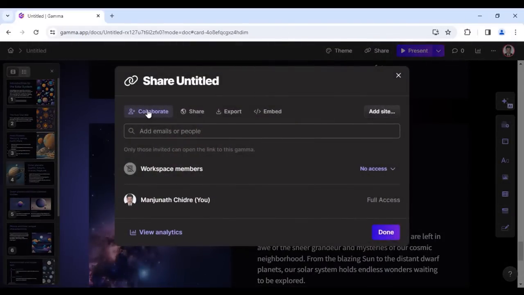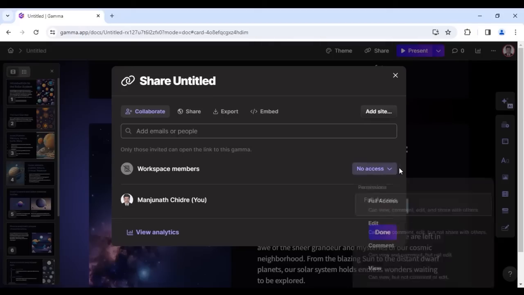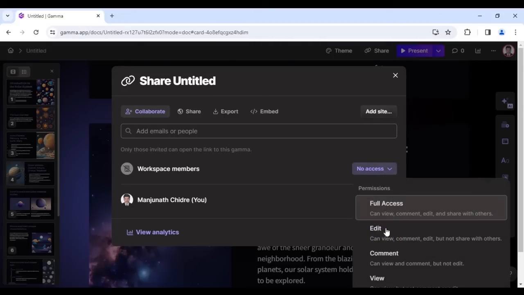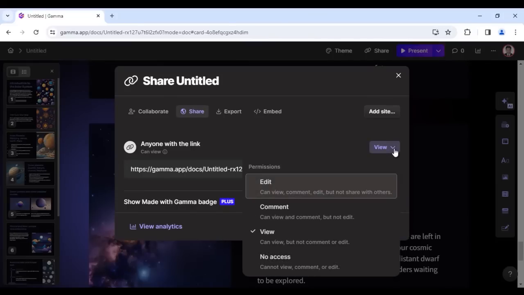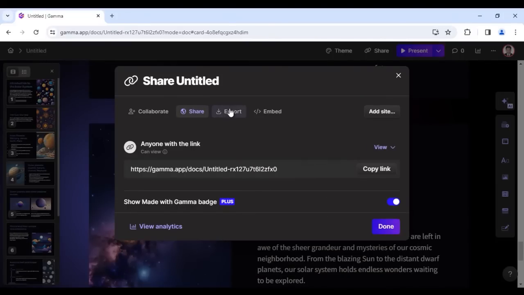Once you come out of the present mode, if you want, you can share it. You can click on collaborate here. If you want, you can add emails or people, right? Add emails, and it will send a link to them, and you can give a different access, like whether full access you want to give, or edit access, comment access, view only, view access, like that. You can share the link, and while sharing the link, again you can decide the access permission, edit, comment, view, no access.